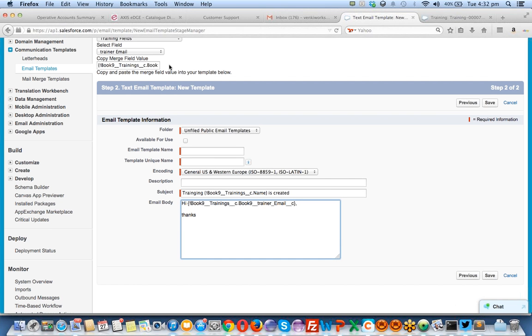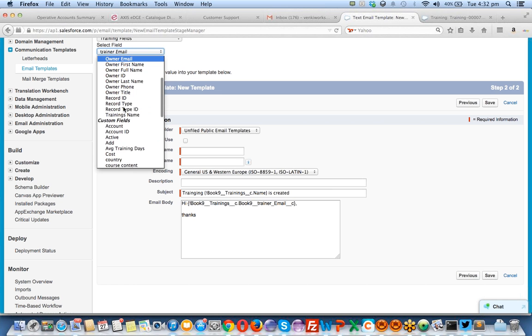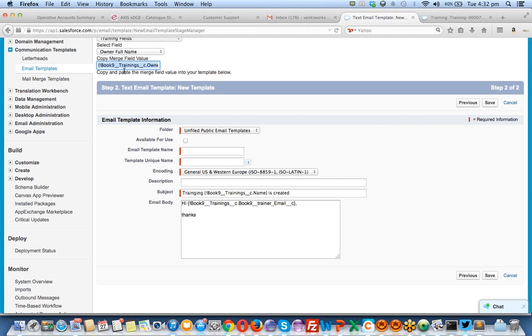The owner field. I want to pull the owner field here. Click on the owner. Owner first name or owner full name is better, right? Okay. This is the owner full name object. So where I can put it. In this case, if I'm saving this template and giving it out to you, what will be the trainer thing now? So let's do one thing.